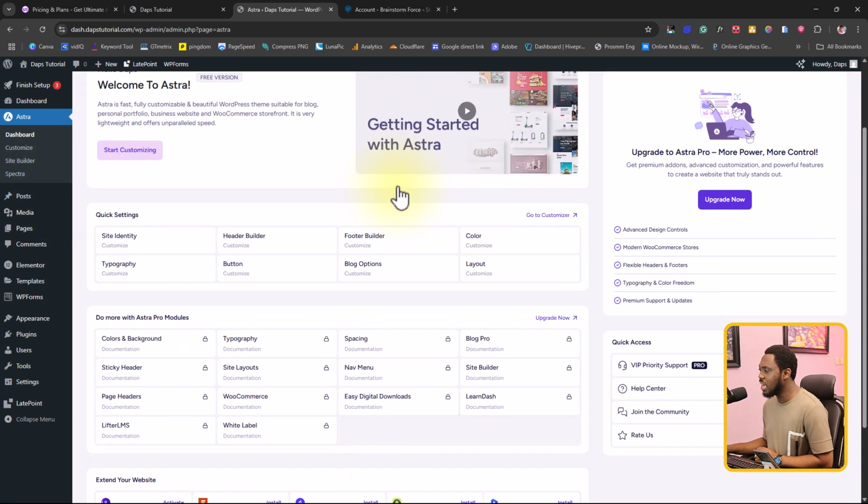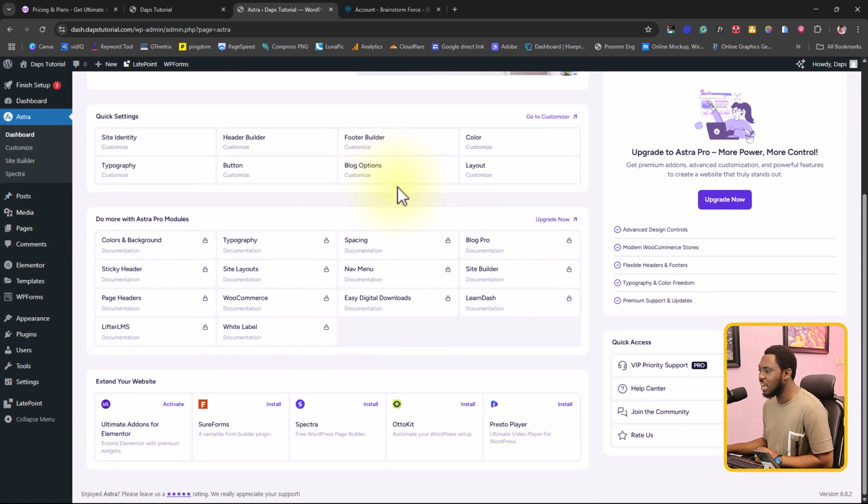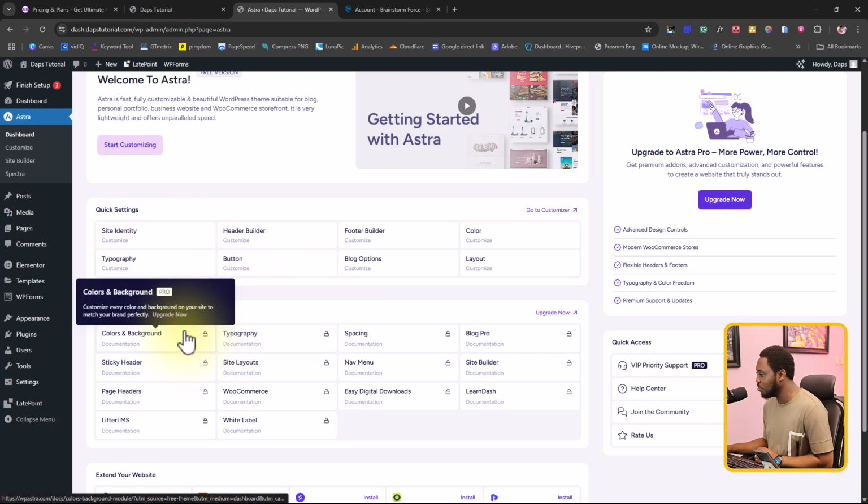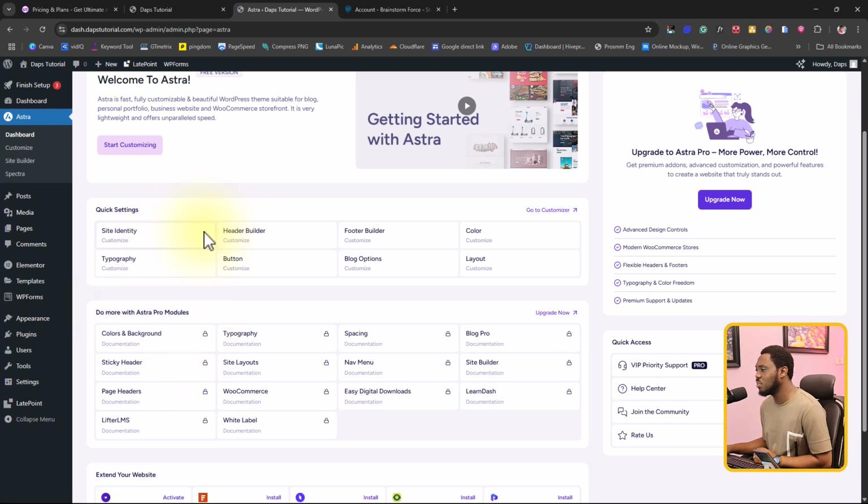So if you come here, you would see that you have access to just a few things from the quick settings here. So if you want to do more with Pro, you have to come to upgrade. Like I told you, the essential toolkit will give you everything, and then you can customize the Astra theme without limitations. So if you want to customize your header and your footer, you have to use the Astra header and footer builder.